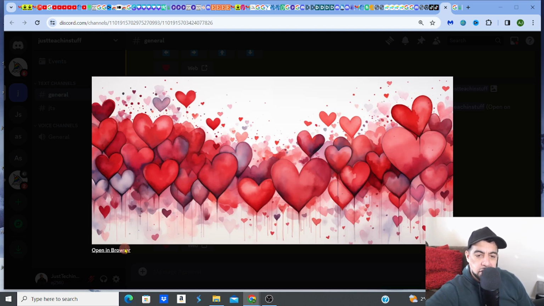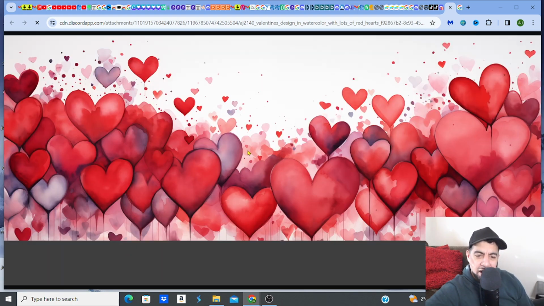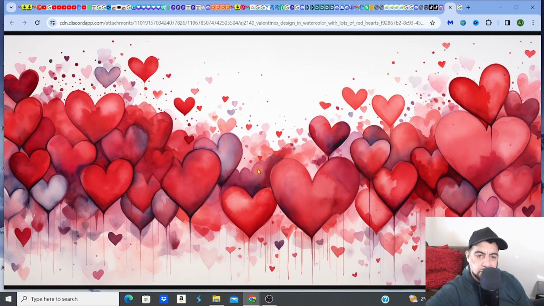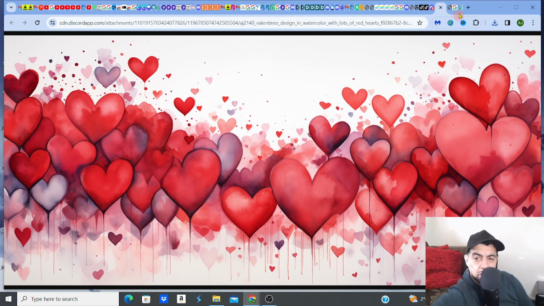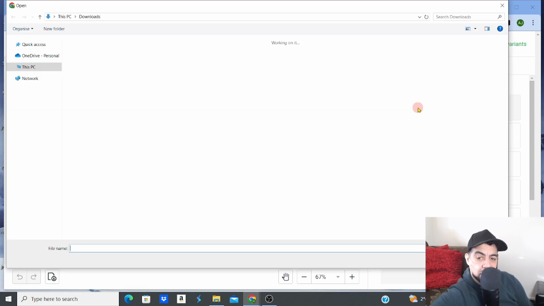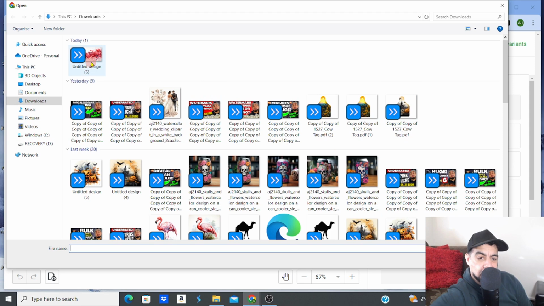Now, what I'll do is look at it. It looks fantastic. I love those little, ooh, look at that, mate. And check this out. Wait, let me save it first. Save image. Then once you've saved it in your downloads, go back to Printify real quick, guys. This is so easy. Then you go to My Device, where you can find the design that you've just saved. Then you click it, there it is up there in the corner, man.